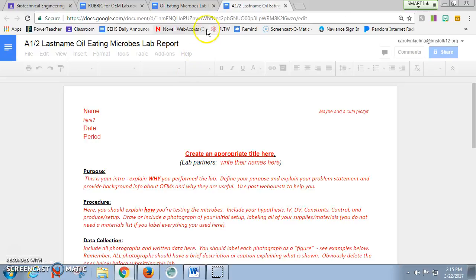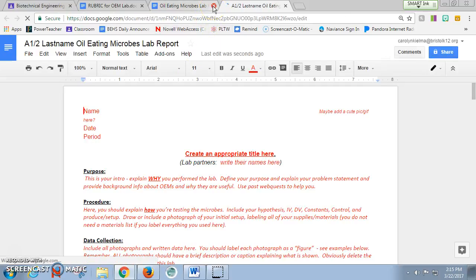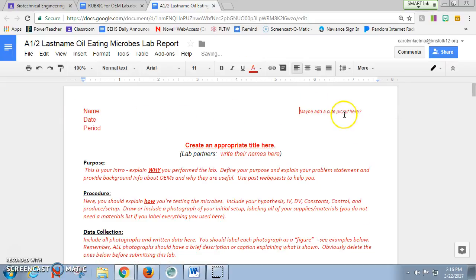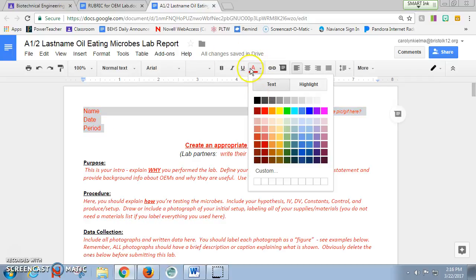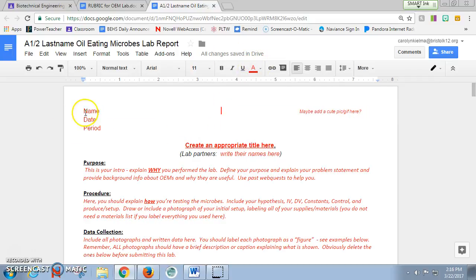Just to avoid confusion, I'm going to close out the rubric that I had open before. So now I just have these two things open. So you'll want to change everything that is red, essentially. So you'll put your name here. It says maybe add a cute picture or a GIF here. You don't have to add a picture, but it's kind of fun to do. So you're going to want to change all of this stuff to suit you. And please change it back from red. The red is just to alert you that you have to do something here.